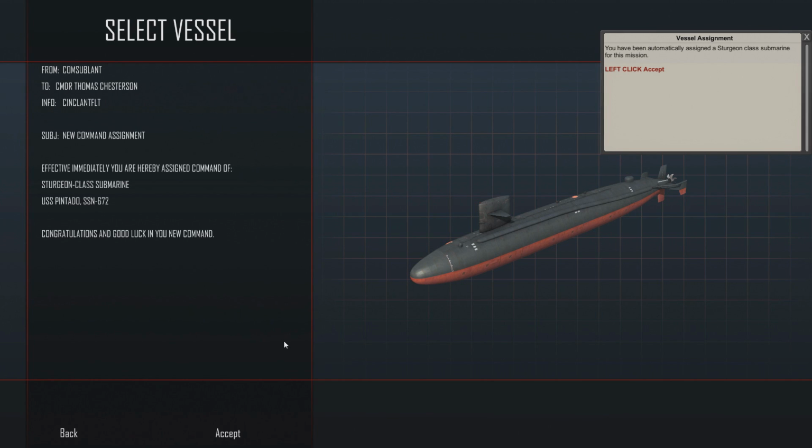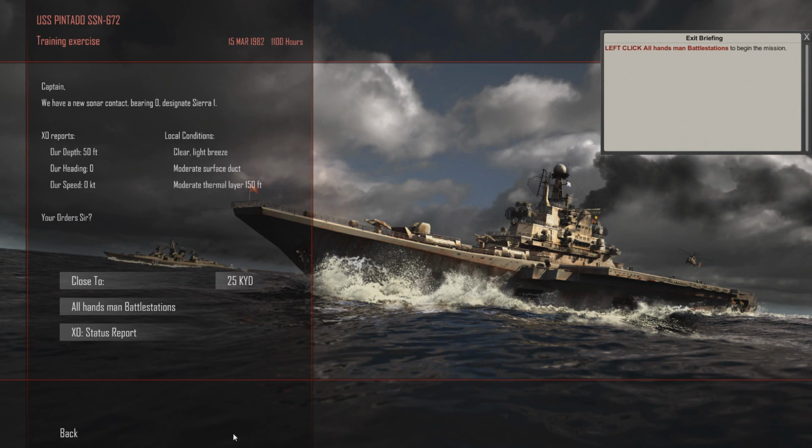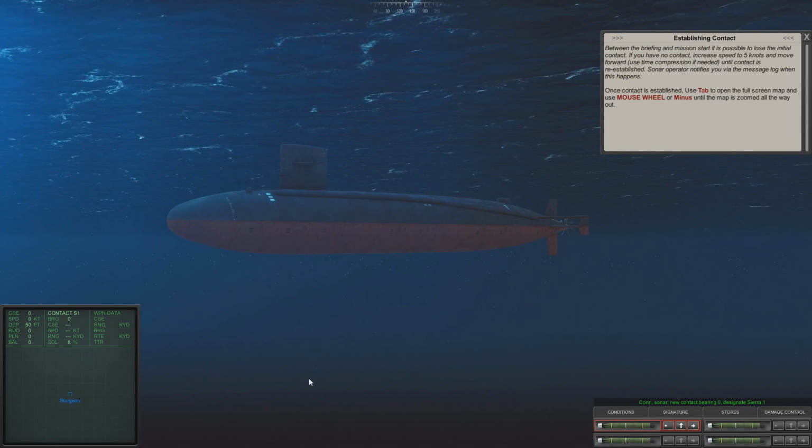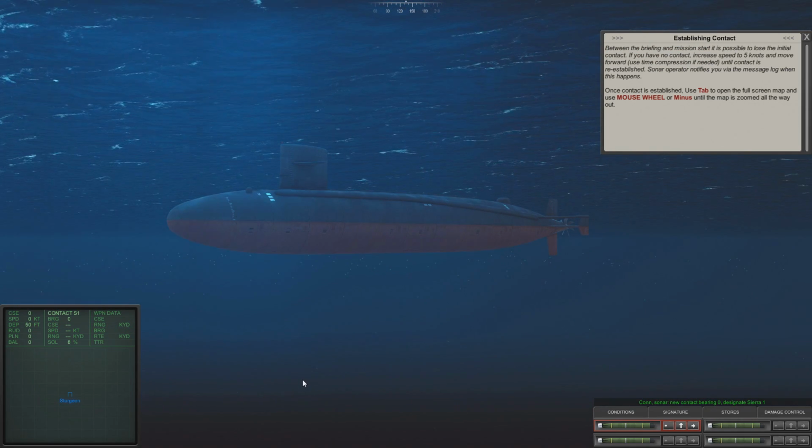Okay. Immediately here, assigned command of a Sturgeon-class submarine, the USS Pinto, SSN 672. All right, well, we're just gonna go in then. So now we're just gonna figure out how to track a target and then build a firing solution so we can just automatically kill the damn thing.